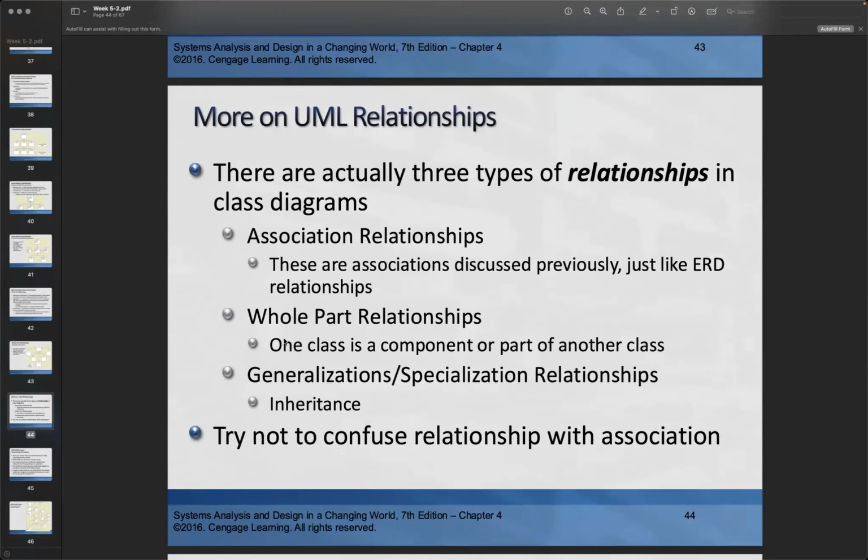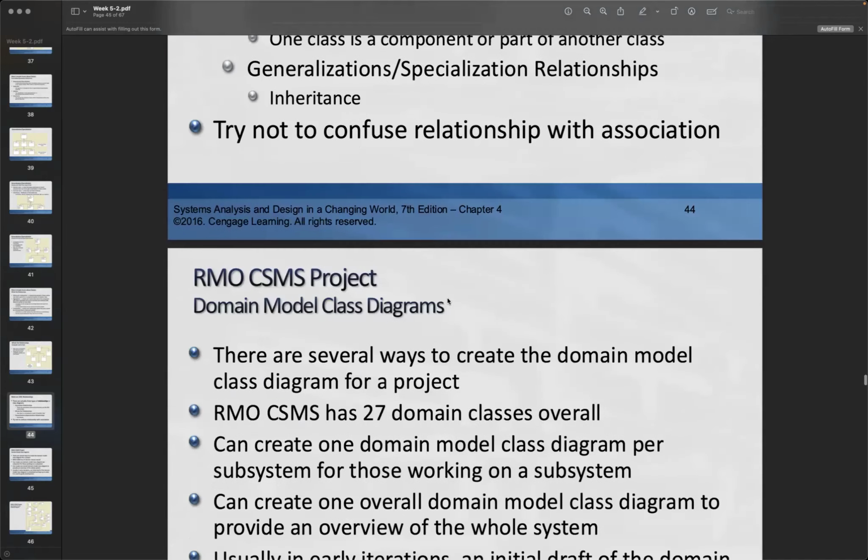Then we'll talk more about the UML diagram relationships. There are actually three types of relationship in the diagram. First, association relationships, which we discussed before, like in the ERD. Then the whole-part relationship, where one class is a component or part of another class. And also generalization, which is the inheritance relationship. Try not to confuse this with the association. Just make sure of the relationship.